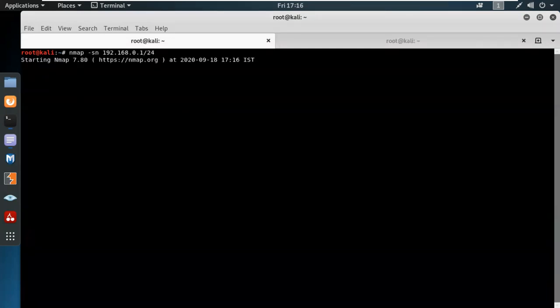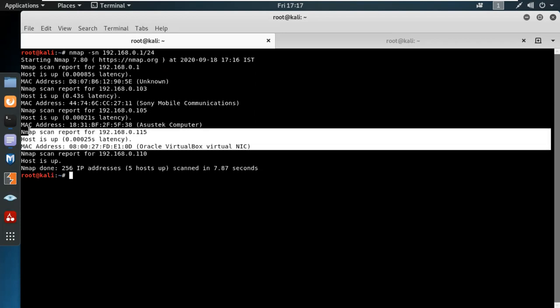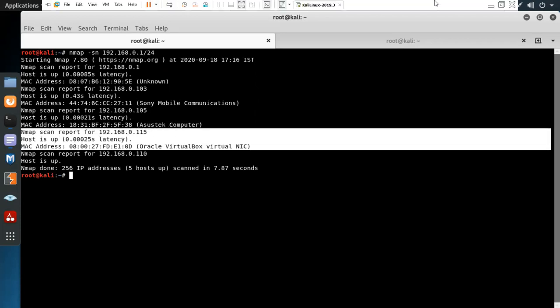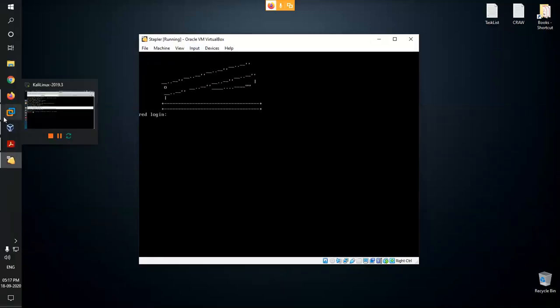So let's do it. Let's check how many devices are connected to that specific network. The -sn command has completed, and you can see 192.168.0.1 is unknown, and there is 103, which is your Sony mobile communication, 105, which is your AshuTech, and 115, which is your Oracle VirtualBox. And this will be our testing part. 105. So this IP address is 105 over here.